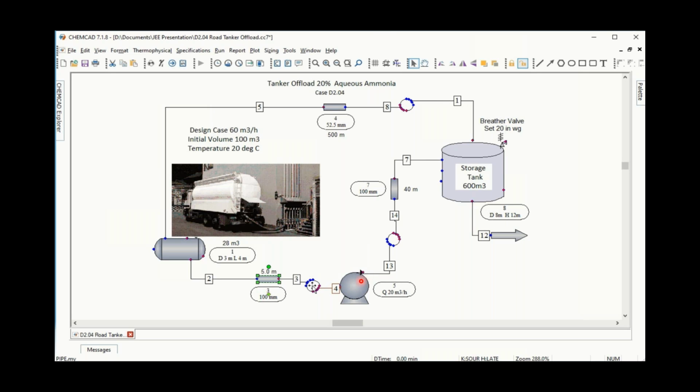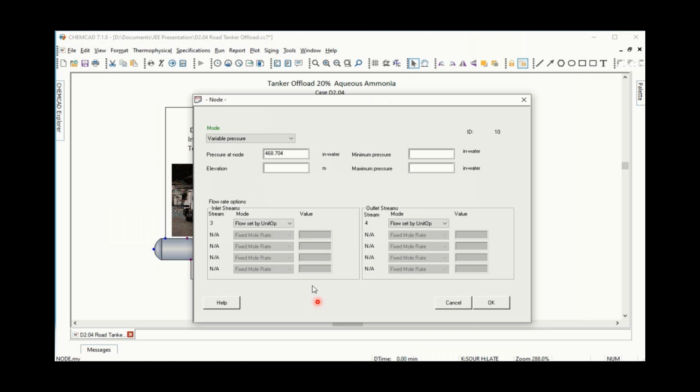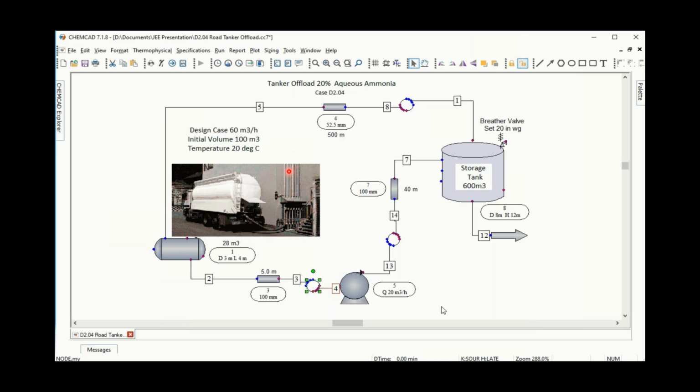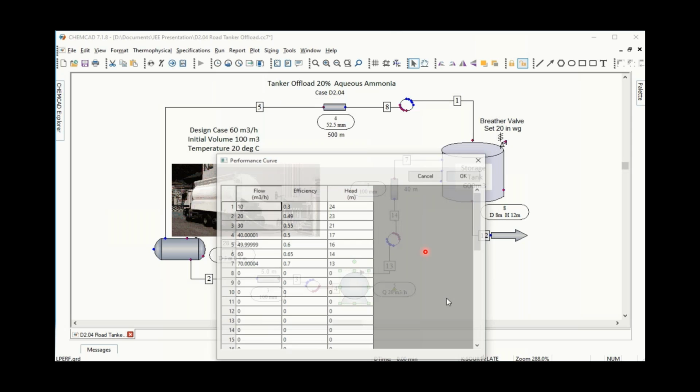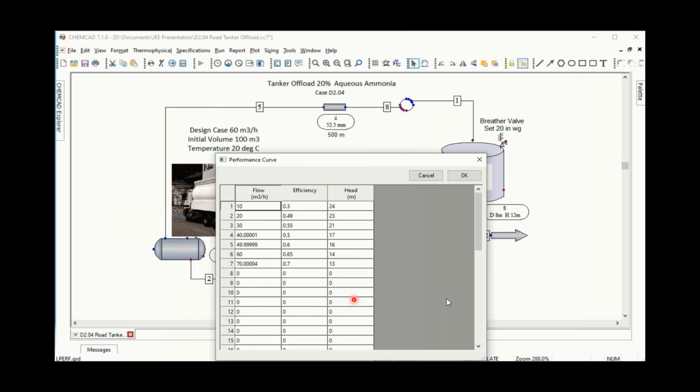Pressure node. Now this is setting the pressure balance. So we've got variable pressure, and the flow is set by unit op in, unit op out. And this varies as the simulation proceeds. We now go into the pump, which has got a performance curve set. We're going to check the net positive suction head available throughout the run. And then that's the performance curve from the manufacturer.